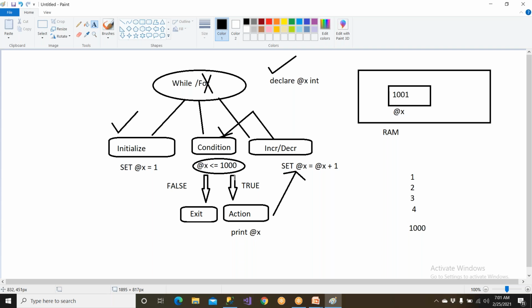Now this is a false condition, right? When this is false, the loop will stop because it is going to exit. So after 1001, the condition becomes false. Then the loop will get stopped. Clear?